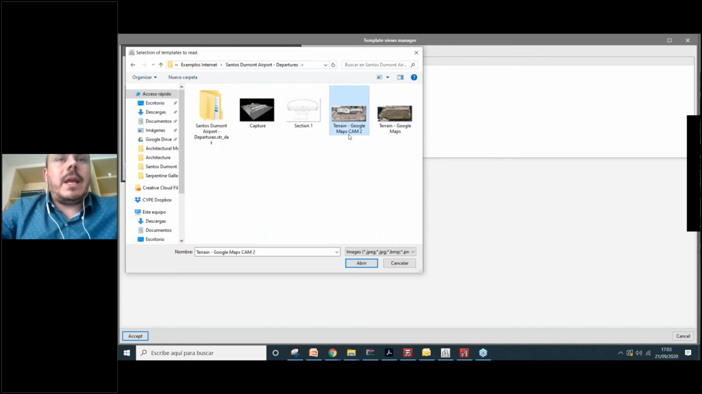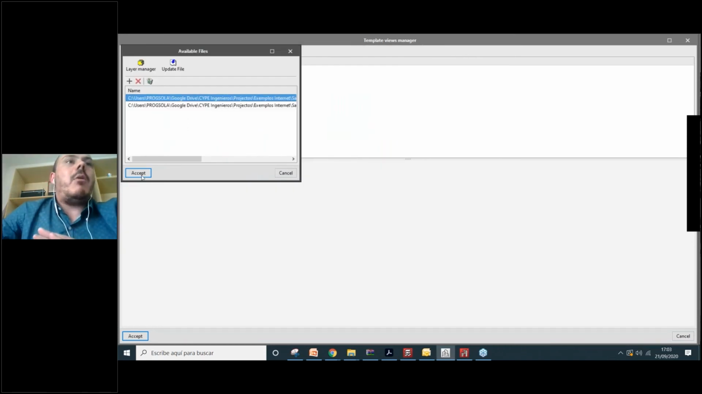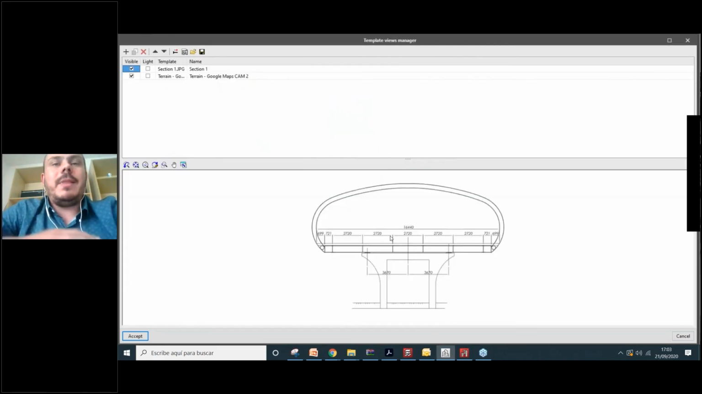One is the terrain, it's just a print screen from Google Maps, and another one is the section of the building. So I will import that. Both of them now are inside of my program. They are available to be represented in one of the views that we can create or we created before in our project. But first we must set the scale of these images.